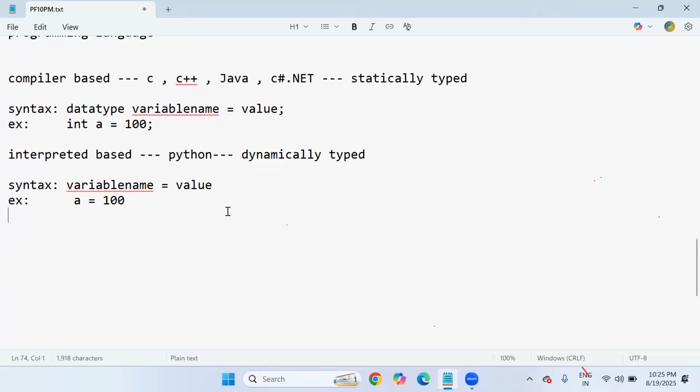Okay, fine. Now coming to the next point. Python has a simple and straightforward syntax. Yes, Python has a simple syntax compared to other programming languages. See, Python is a completely user-friendly language.